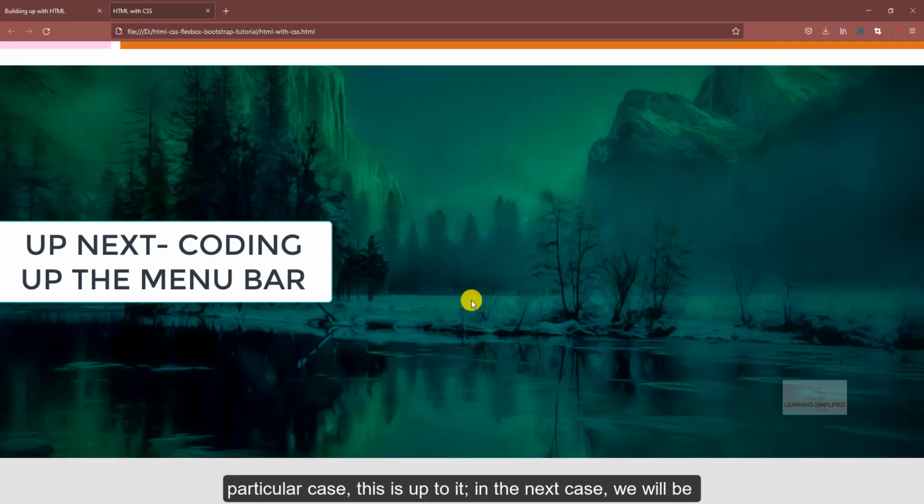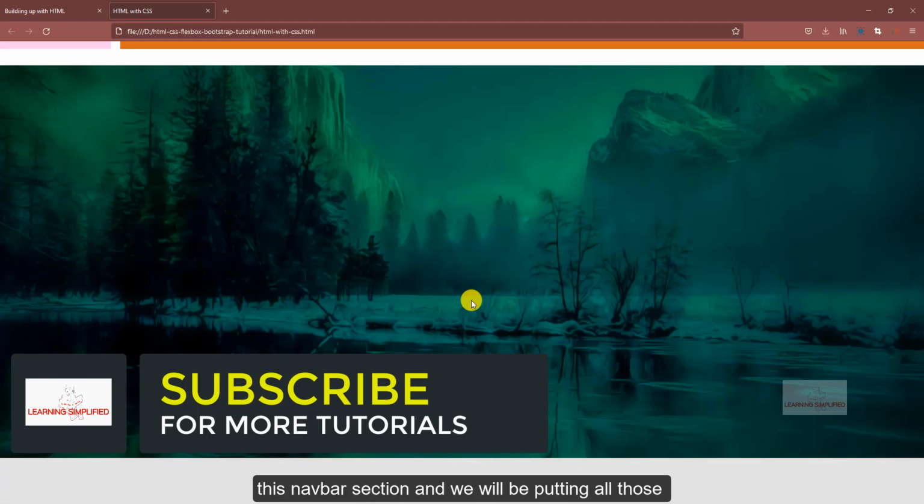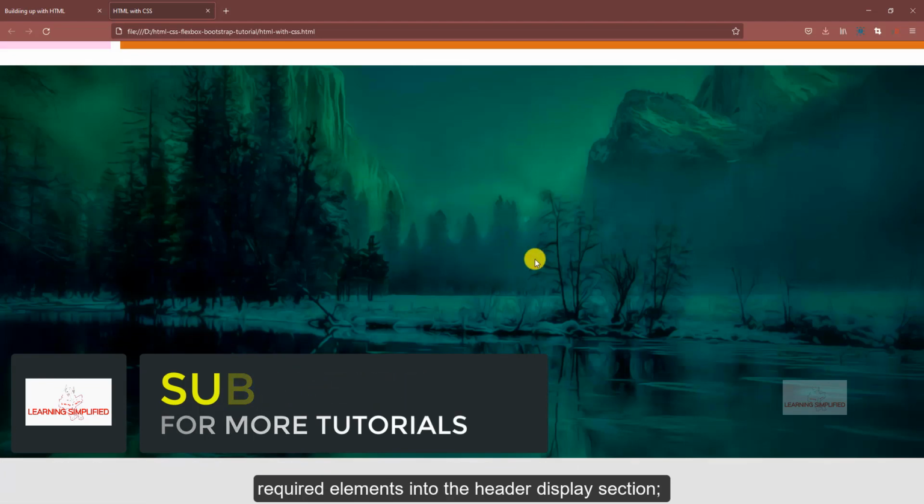In the next case, we'll be customizing this icon section, this navbar section, and we will be putting all those required elements into this header display section.